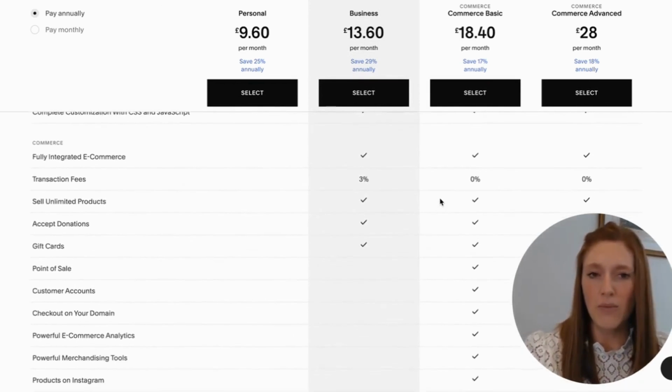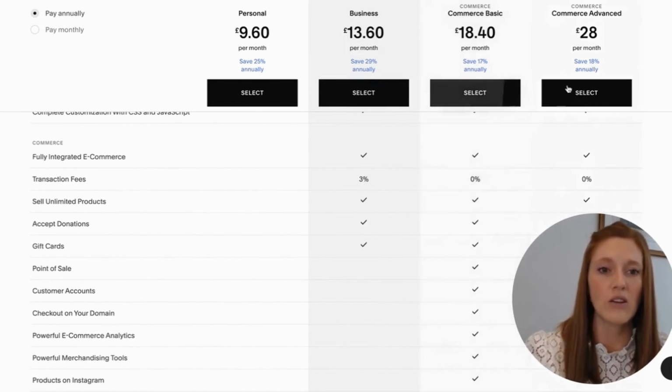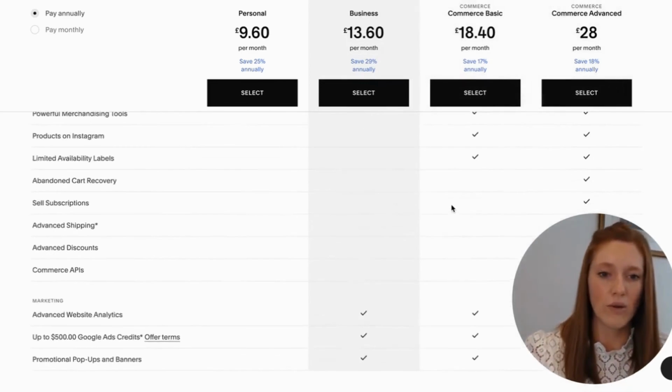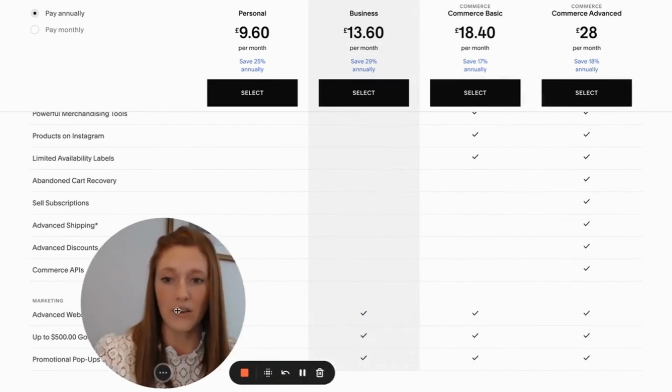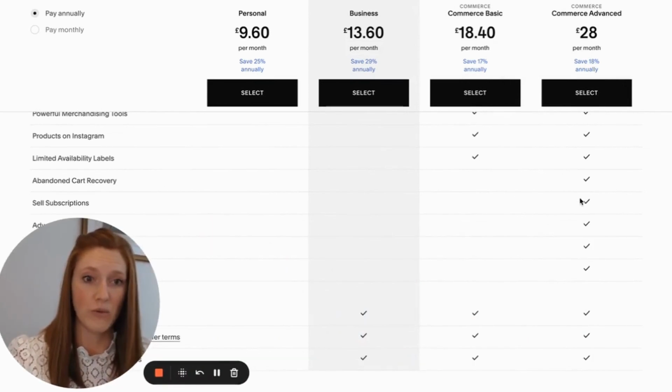So again, if the primary purpose of your website is to be an online store, I would go for either this plan here or this plan here. And you can scroll through and see the different options which are available at the different price points and then choose which one you would want.